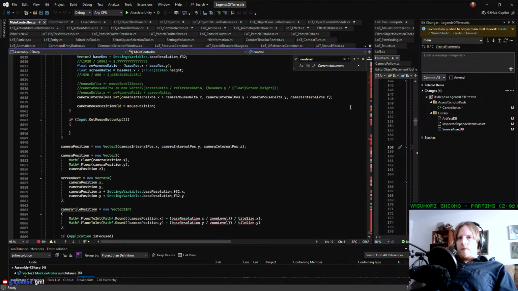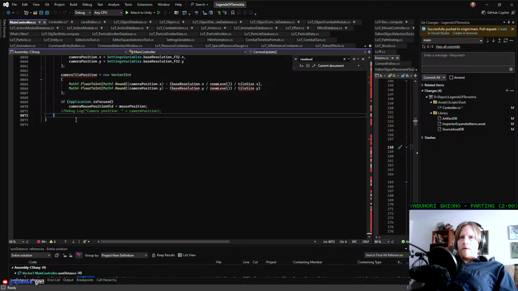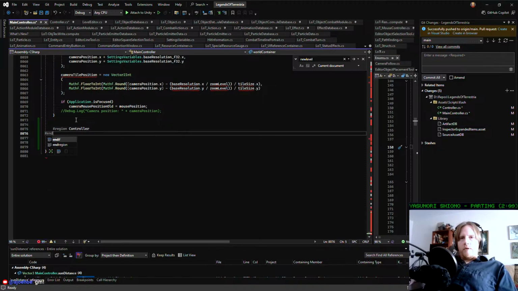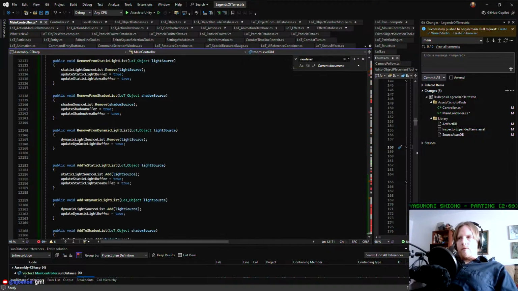And then we pop over here. And then at the bottom, can we just make a region called controller end region? Then we pop controller here for the time being.